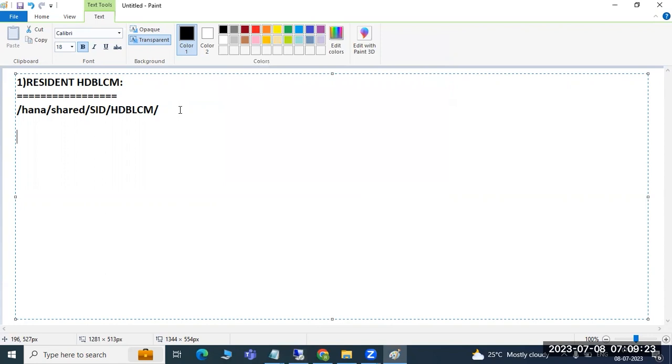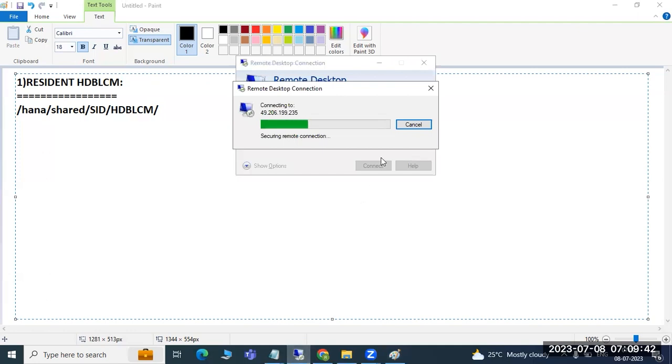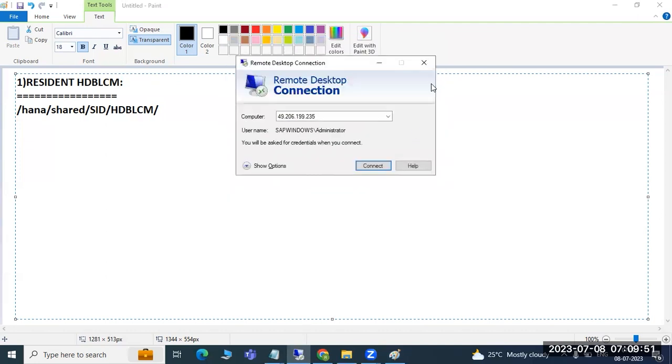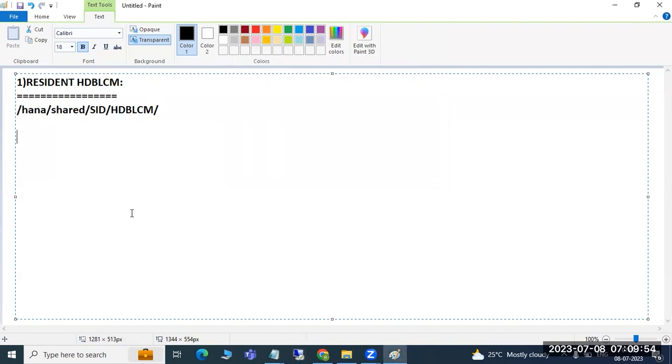Okay, got it. So the normal hdblcm we have, that is for the installations, right? You can do the installations, upgrade, and all kinds of uninstallations also. Every time you do not need to download the patches and everything. So when you have the resident HDB LCM, you can plan all these activities using this resident HDB LCM. Okay, so any questions on this one, resident HDB LCM?